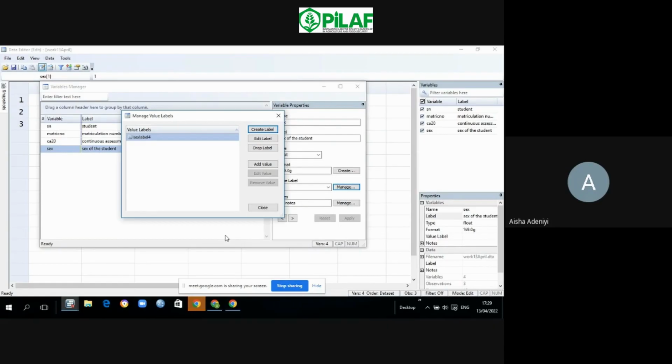Excuse me, ma. Sorry, I had issues with my network. So I followed up to data entry. When you were saying we were to save the file as, that was why I got lost. Just save your data, Save As. Once you save, use work 13 April to save it. Save it to where you know. Okay, I've saved it on my desktop. After saving, now go to data.